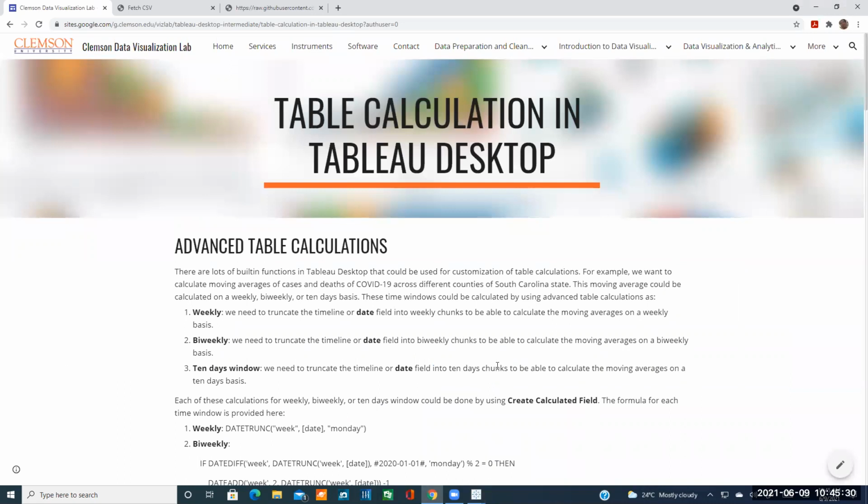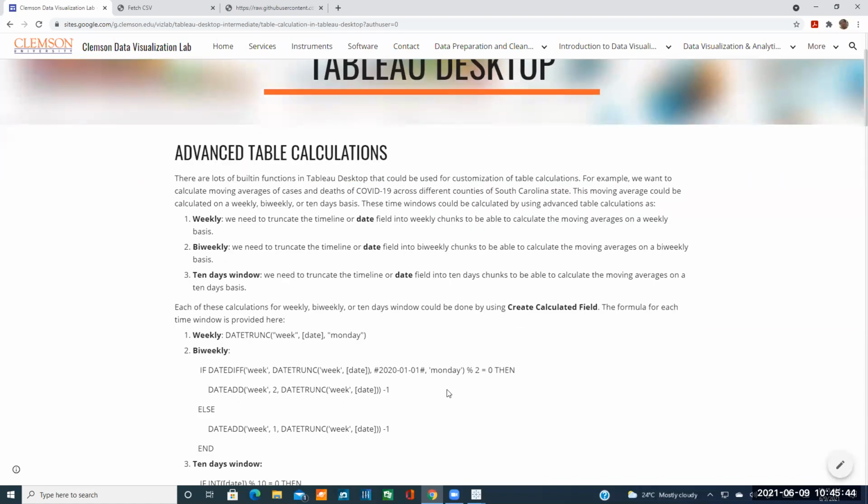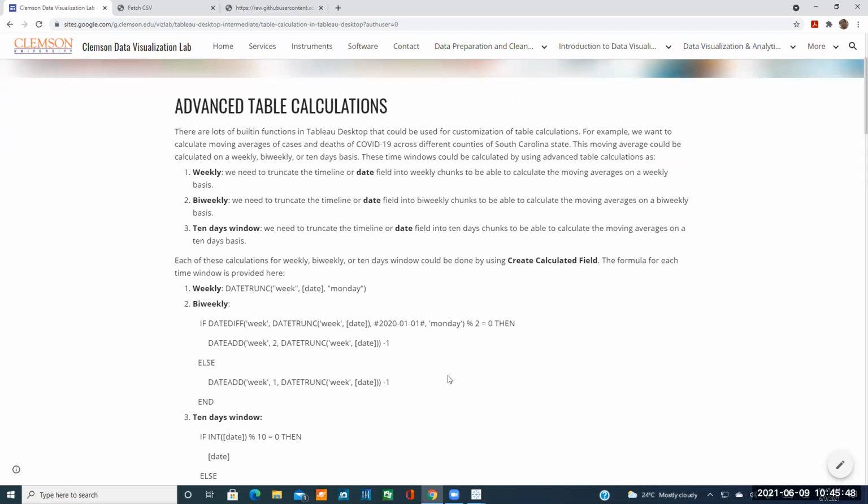Okay, so in this section, we will jump into doing some advanced table calculations. We had a similar thing in Tableau Prep when we tried to create moving averages: weekly, bi-weekly, 10-day moving averages. It's just kind of repeated here. If you had that from Tableau Prep, you should be familiar with it. It's not something really difficult. It's the same thing as we had in the Tableau Prep section for creating the moving averages.